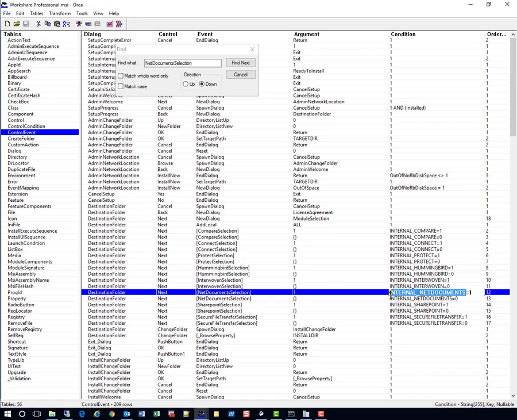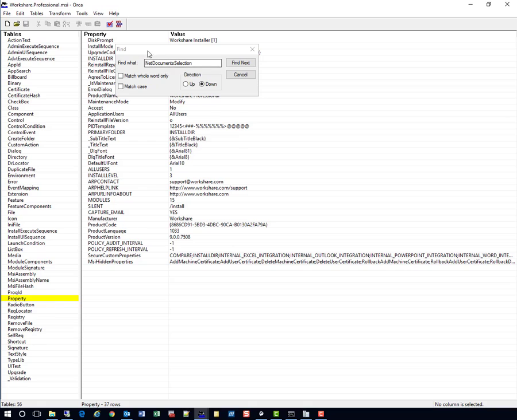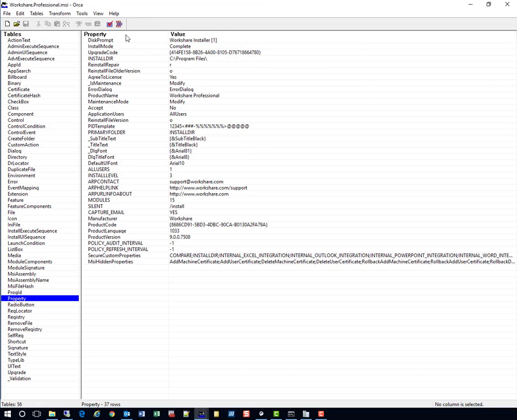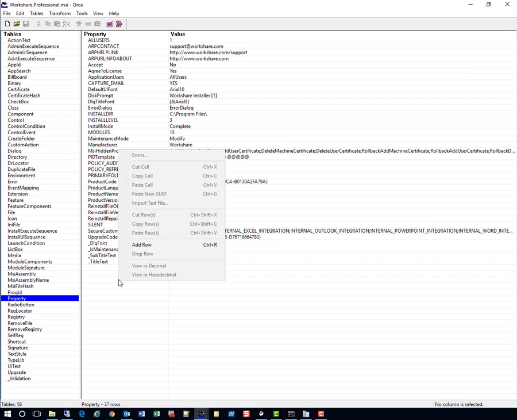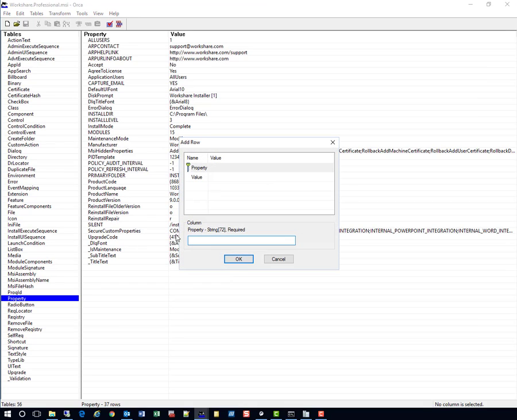So internal net documents. What we're going to do is highlight this and do a Control C. We're going to come down to the property field and resort this. And as you see, it does not exist in here. So we're going to right click, go to add row, and put that in there.